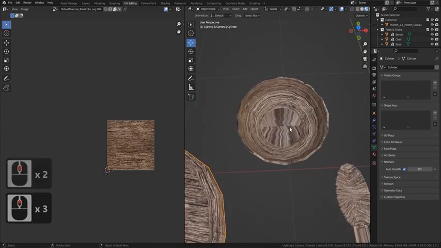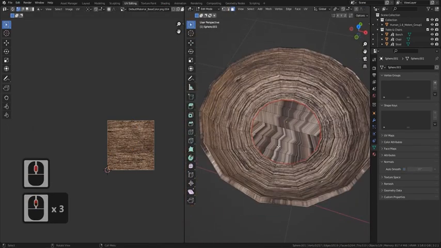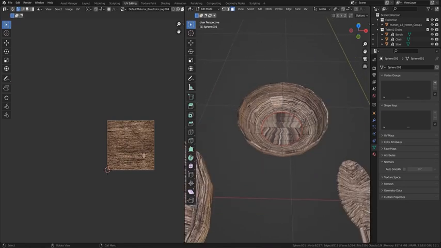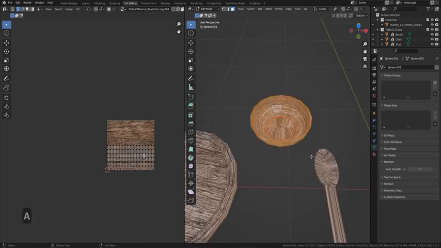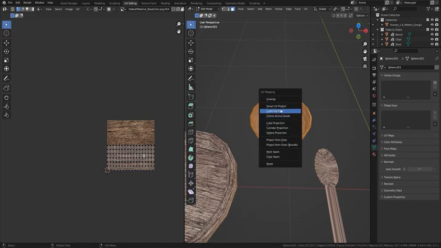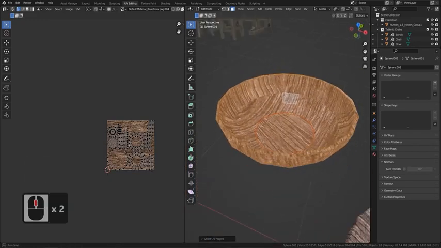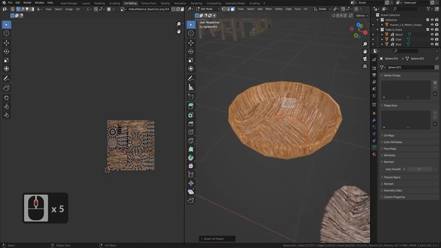Now, let's come to the bowl. So the bowl, same thing again. Can I get away with unwrapping it all in the same way? If I press A, it should just grab it all. U, and let's come to Smart UV Project. Yeah, and it's going to be a mess like that. So we need to actually sort that out.